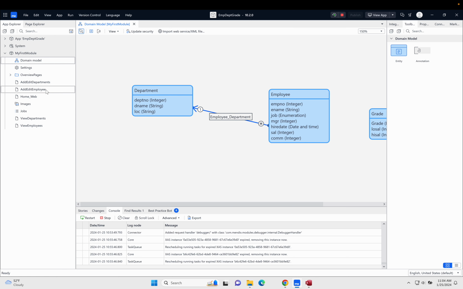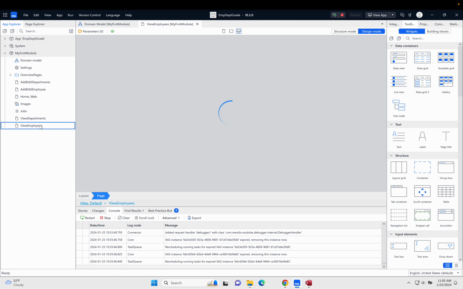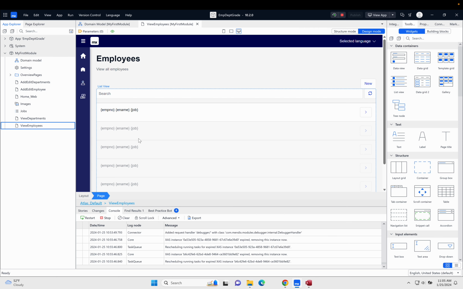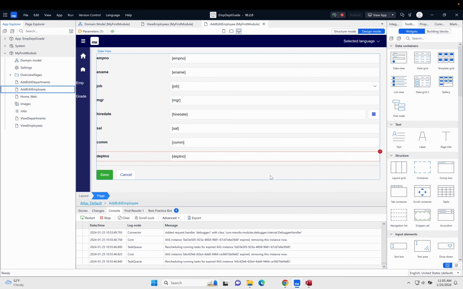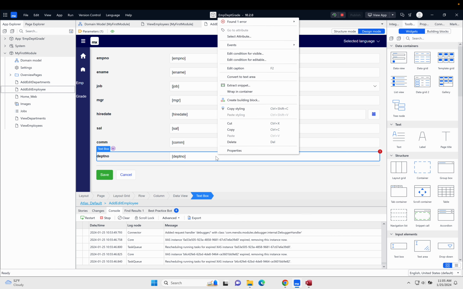Now we've got a view employees page, and this is what it looks like. This doesn't currently have department number in it, so we don't need to worry about that too much at the moment. Really, it's our add edit employee page which is going to make all the difference, because suddenly we don't have a department number column. And you can see Mendix has detected that we changed the domain model, so we've got the little red circle here. Now I'm going to completely delete this because we're going to use a different widget. So I'm going to right mouse click and delete.